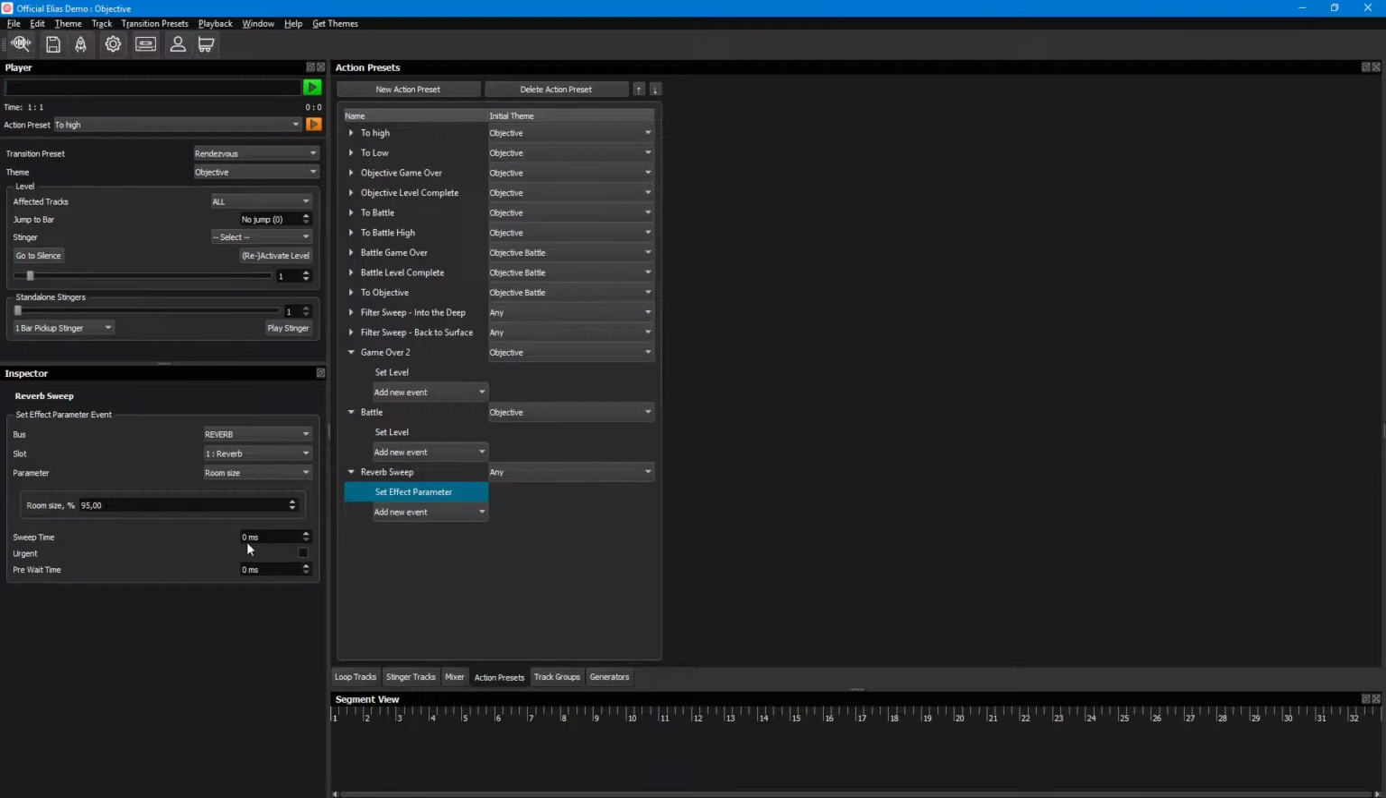Notice that this box is context sensitive, and it's going to show you the controls for the specific parameter you've chosen, which in our case is room size. Next, set the sweep time. That is the time it will take to go from the current parameter value to the new value we just set. Let's say 5 seconds, so put 5,000 here since it's in milliseconds.